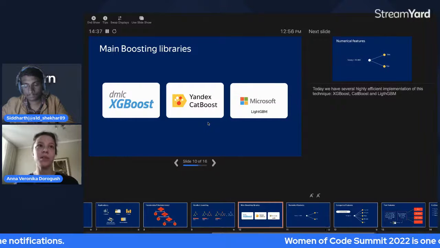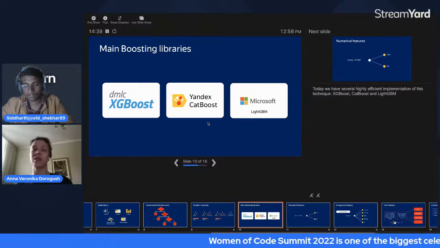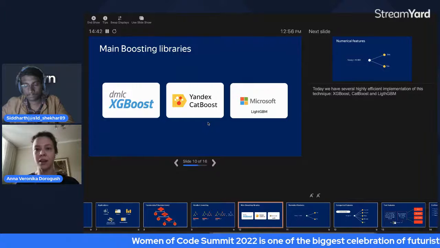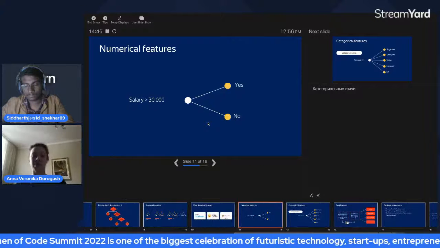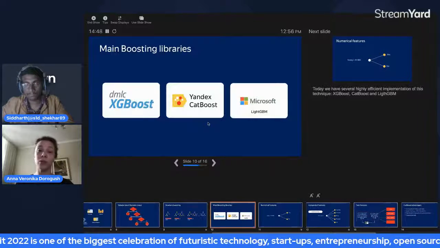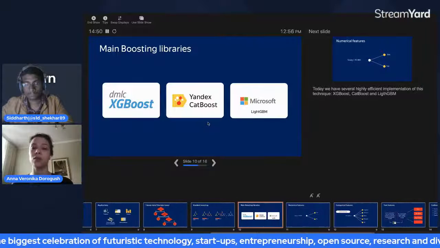There are some differences between these three gradient boosting libraries. They work with different types of data. All three of them are able to work with numerical data.